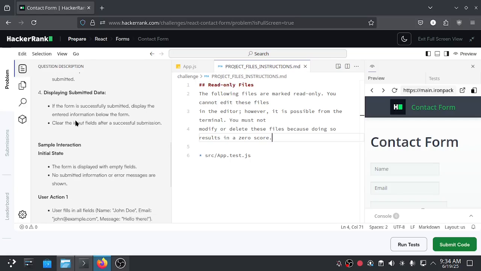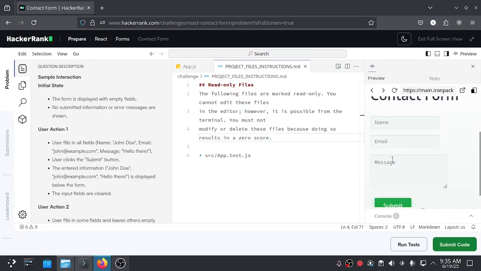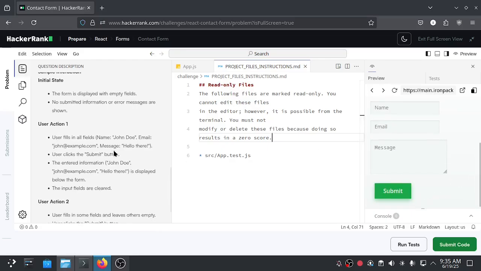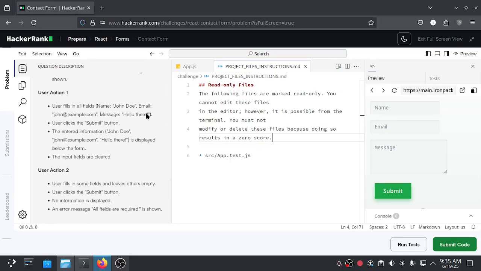And for displaying the submitted data, the submission will be displayed below the contact form right here. And then it should clear the input fields after a successful submission. And for the initial state, it's displayed with all of the fields empty right here. And the submitted information will be empty in the initial state of the application. So this is the user action 1, and this is for the test case.